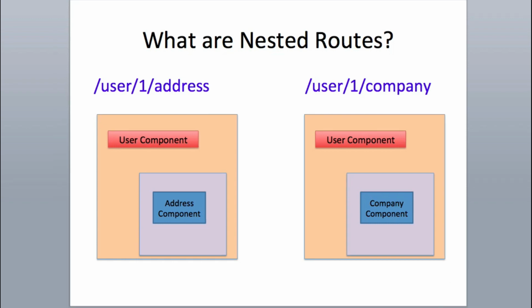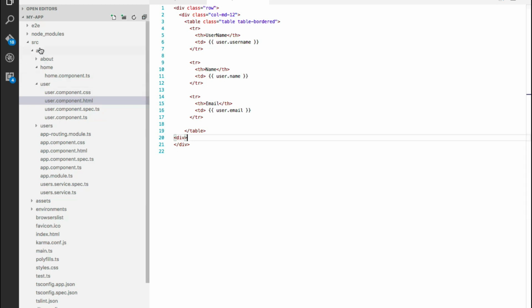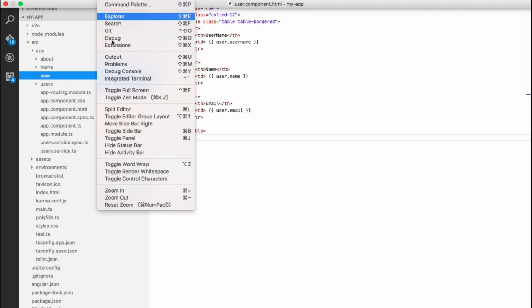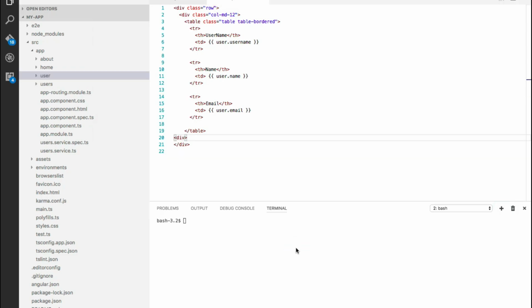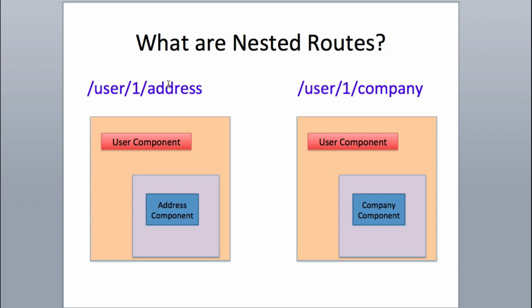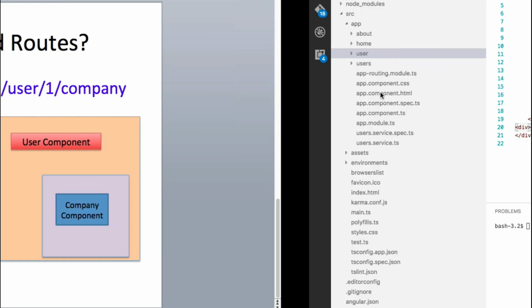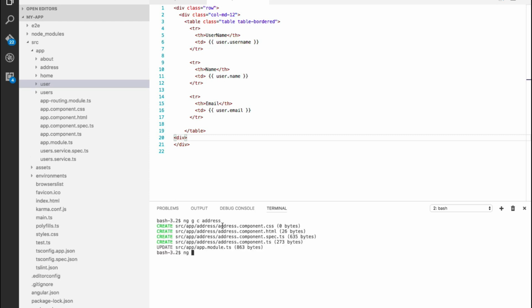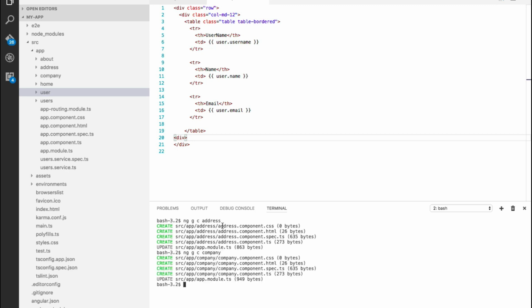So now open your editor, we are using Visual Studio Code, and these components we have already created. So open your terminal, and as per the diagram, now we will create 2 more components. The one is address and the second one is company. So we will use the ng generate command to quickly create these 2 components. So ng generate component, the first one is the address component, and I will repeat the same command to create another component that is called company component. So now we have 2 different components, address and company, that we will use to implement child routing.